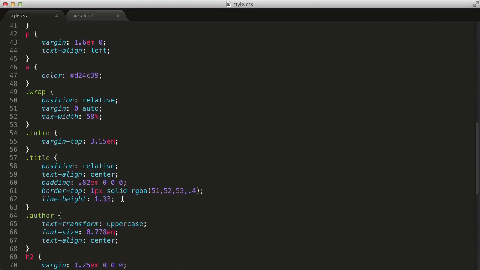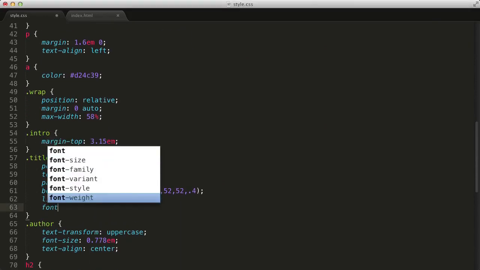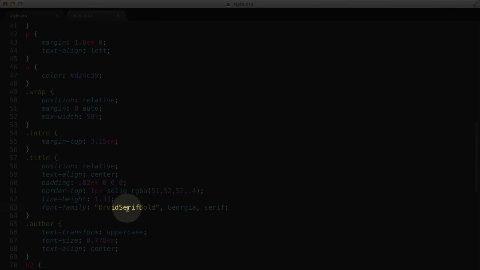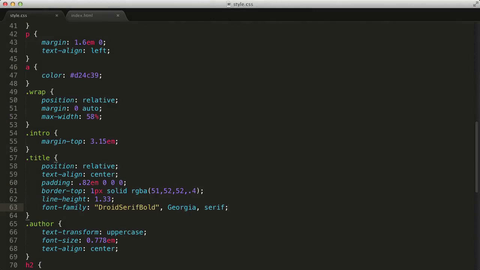So in our title rule here, I'll use the font-family property, then I will call the Droid Serif Bold font, and I will follow it with the fallback options. Now, when listing these fallback options in a font stack, first we'll list the ideal font, followed by an alternative, then the common and generic versions of the font.